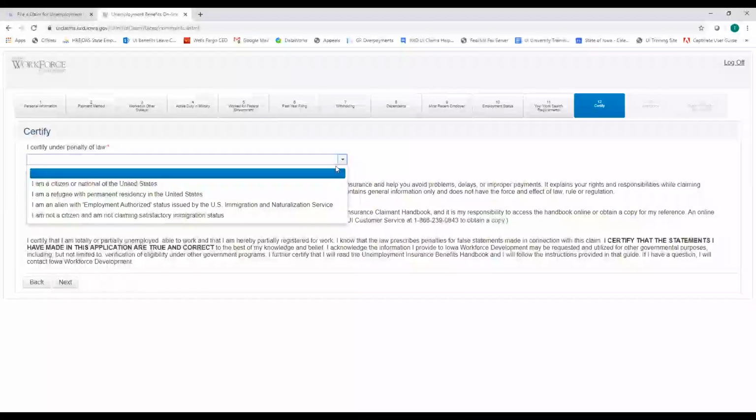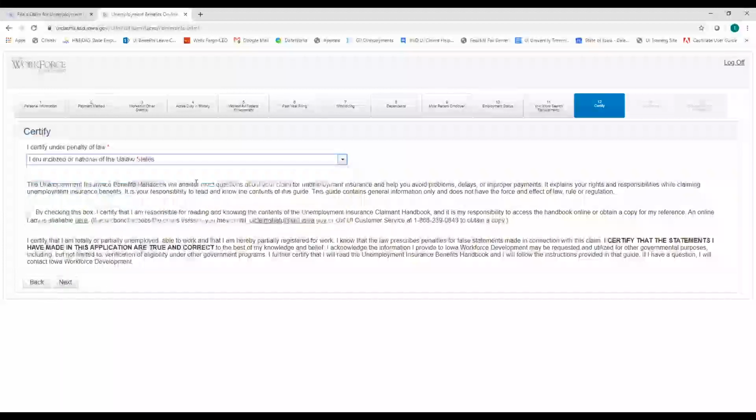I am a citizen or national of the United States, or I am a refugee with permanent residency status in the United States, or I am an alien with employment authorized status issued by the U.S. Immigration and Naturalization Service, or I am not a citizen and am not claiming satisfactory immigration status. Once I've made my selection, you need to read this information.